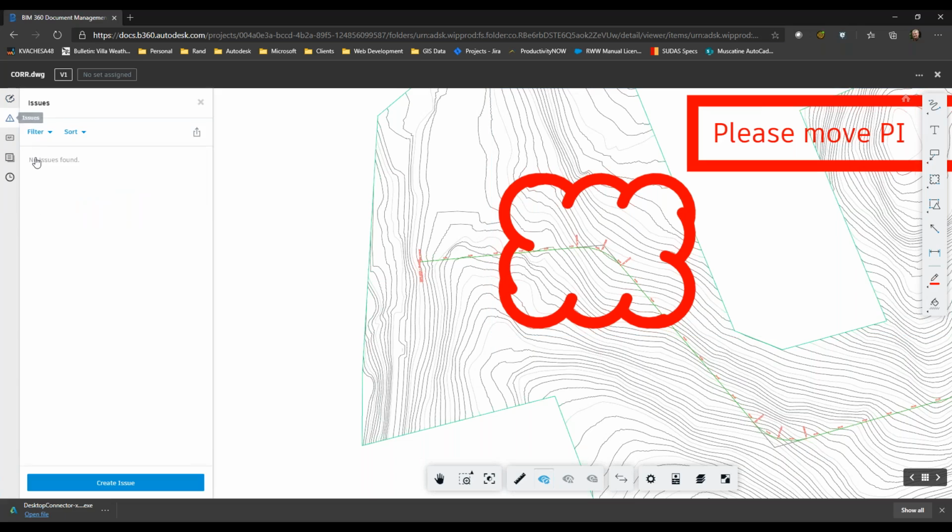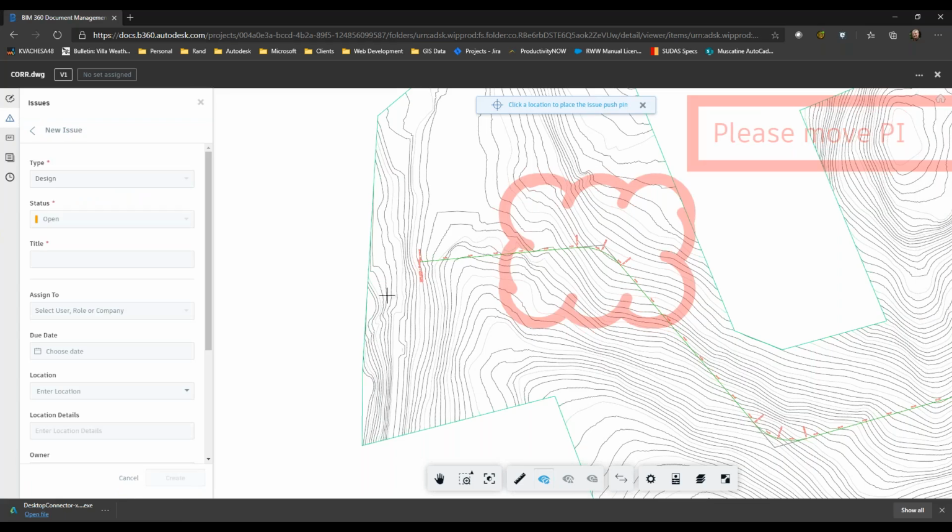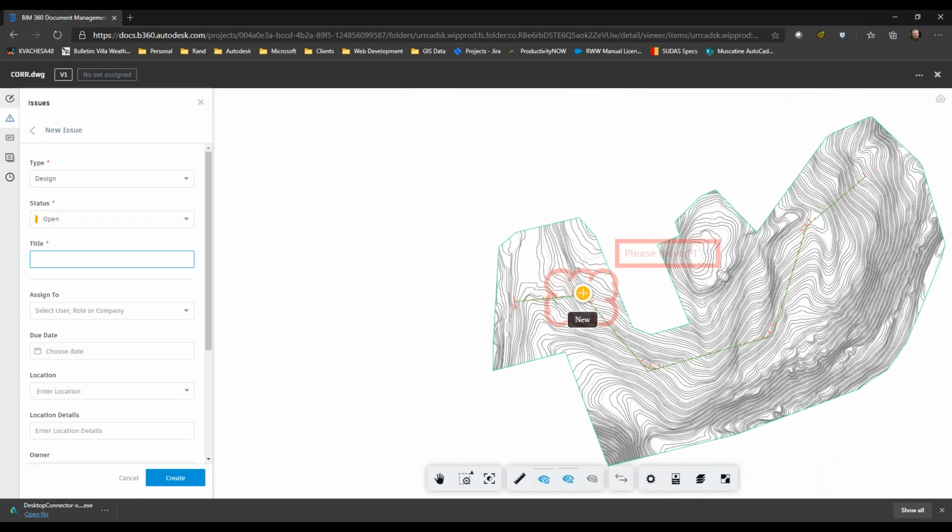And the way that would work is we can come to issues, we can say create an issue, let's drop it right here, give our issue a title, alignment revision, but I get to assign it to either an individual user or an individual company, right?